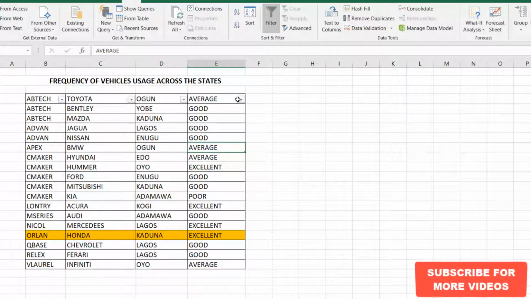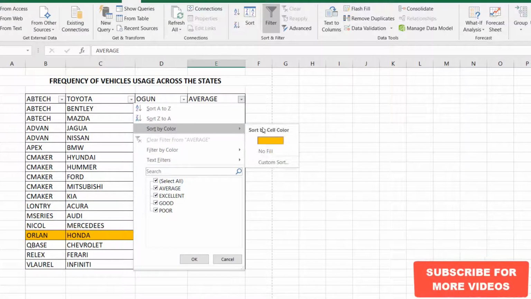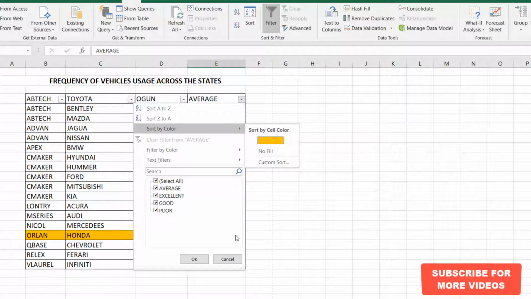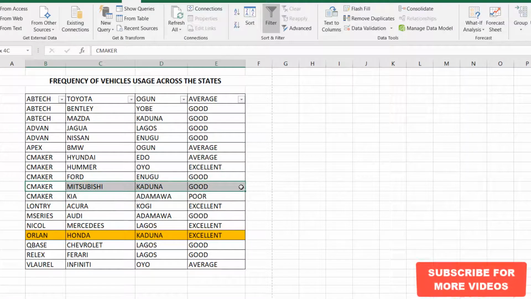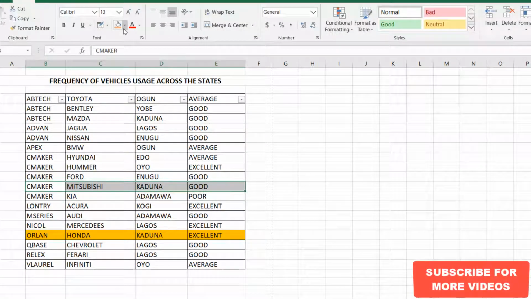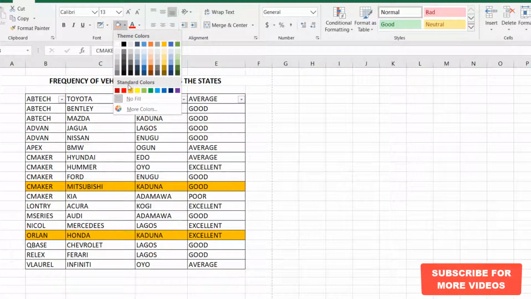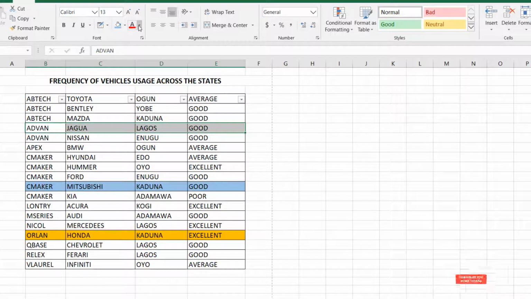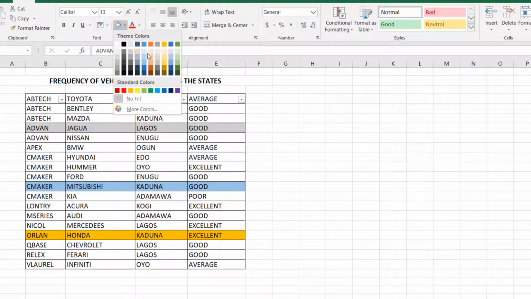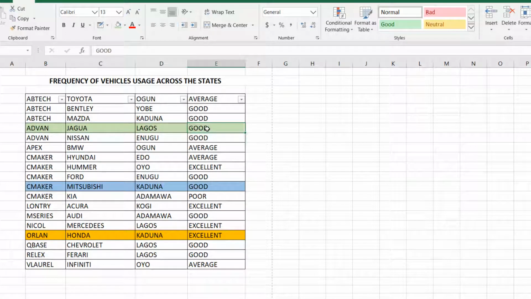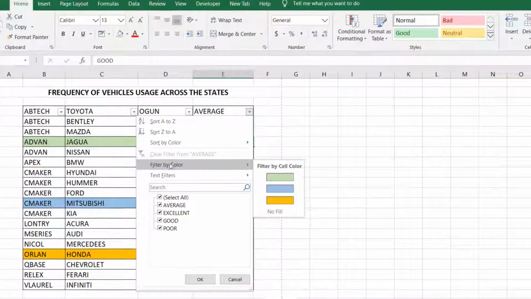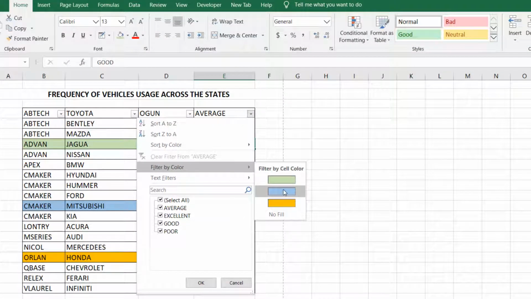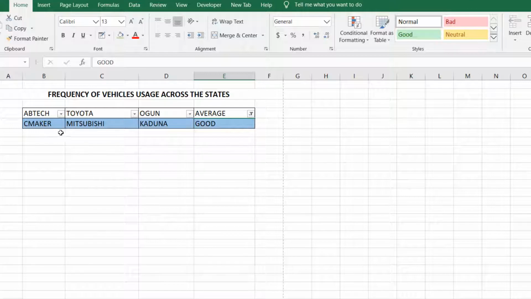You can use so many criteria as we have them here. You can sort by color, but we have one color here. Let us try to add more colors. All right. Now we want to filter by what? By color. Is it by this color? If you click on color, it will only return those that are having the color you have chosen. Let us select all and come back.